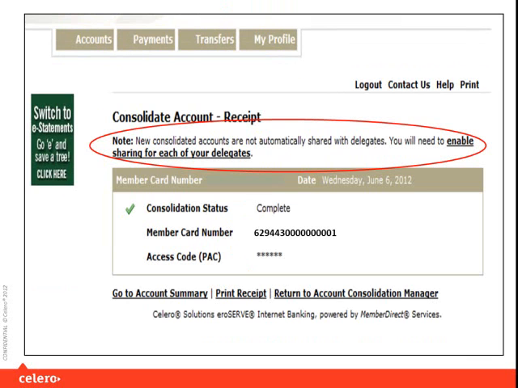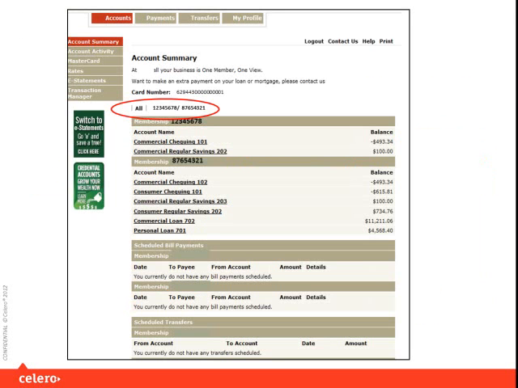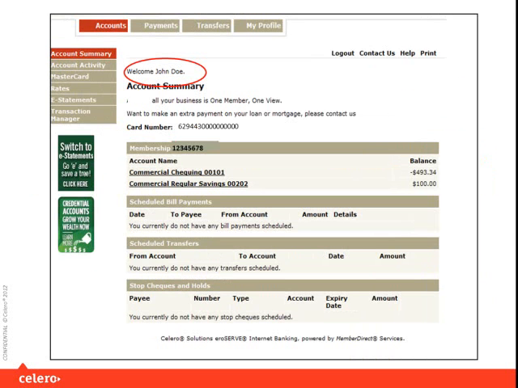If the signer wants to give access to the delegates, he must click Enable Sharing for each of his delegates. The signer does not want to give the delegate access, so he clicks Go to Account Summary to view all his accounts. Now, the signer may perform transactions between accounts under the consolidated login, and the delegate still only has access to the business account.